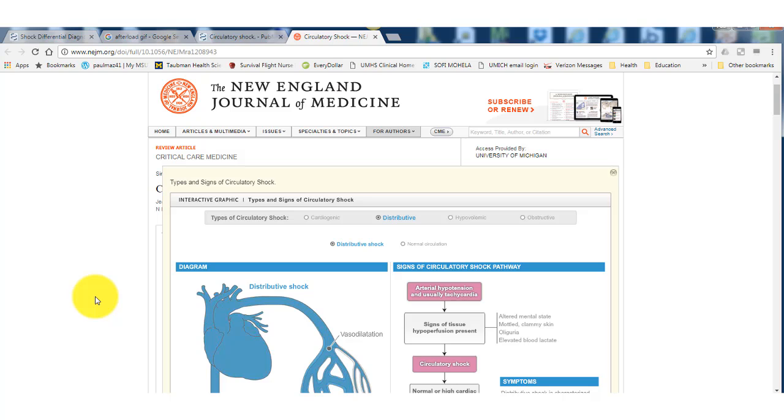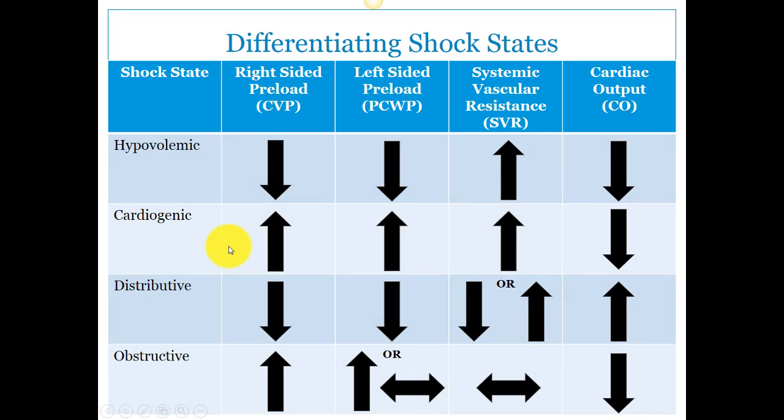But this is probably the best article that I can think of over the last 5 or so years on shock in and of itself. So I would really encourage you to go to this article. So hopefully this slide looks familiar.